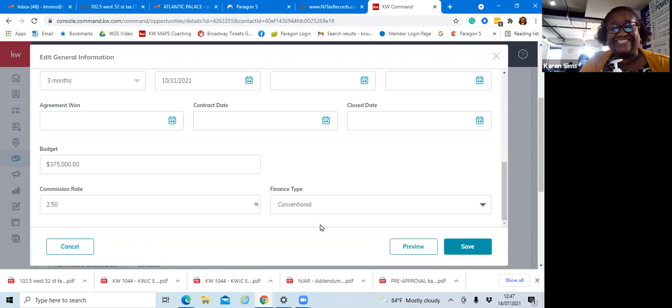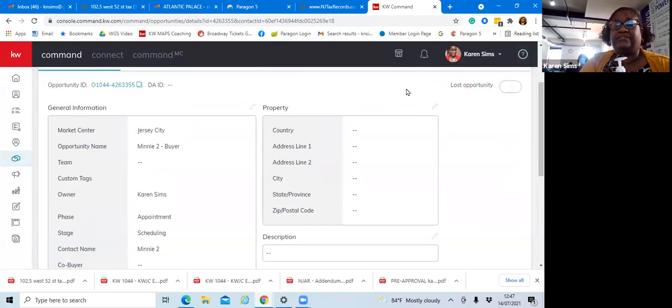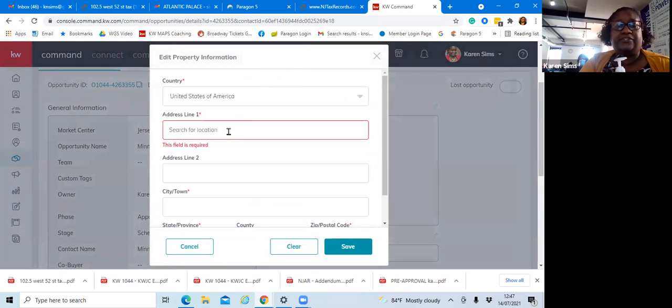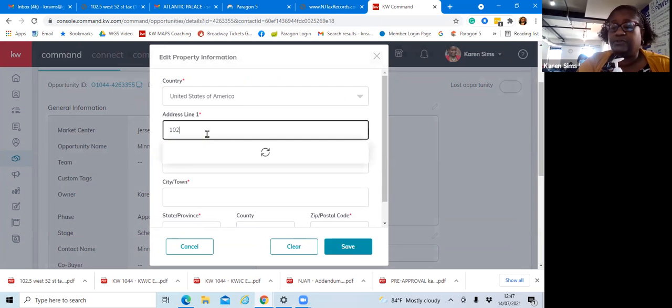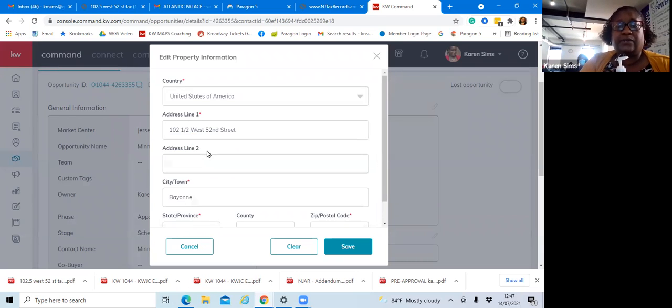Let's go with conventional today. Now on the right-hand side you have the actual property. When you click on that pencil, you can add the property address you're working with. In this case, on the sheet it's 102 and one half West, and as I'm typing it's coming up, which makes it easier. You select the one you want.